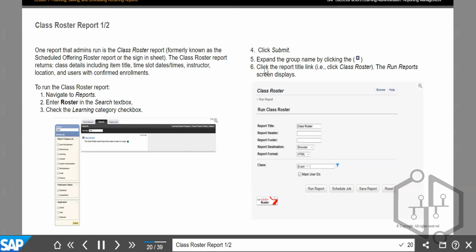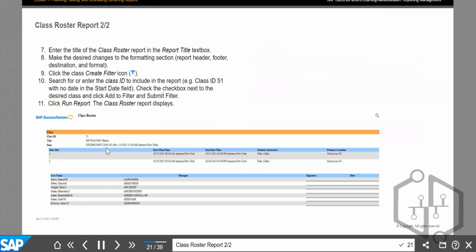See, expand your group, click the report link. From here, if you want, you can make the changes, you run it. Class, let's say exact, you run it. But I cannot change the content, right? No, you cannot. I want to add, that's what I meant about changing. So I cannot say I want to add a department here, because currently it's showing username, manager, signature, date. But for example, I want the department name. I can't. Correct, no. Okay, so you cannot.